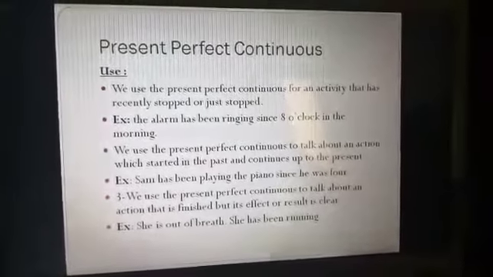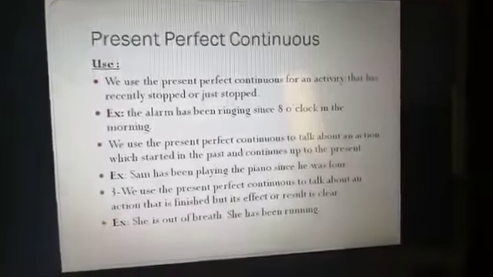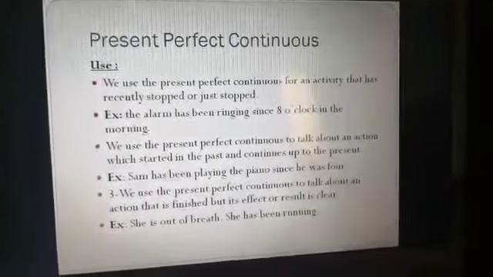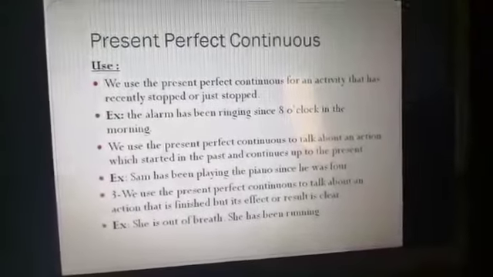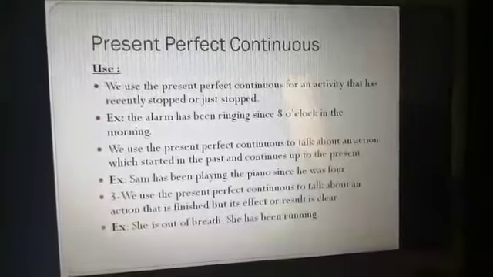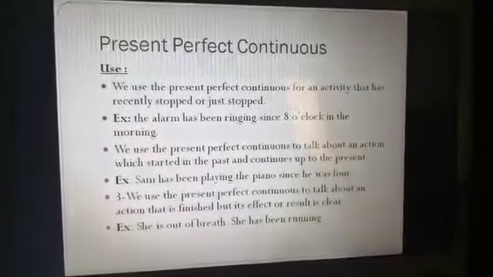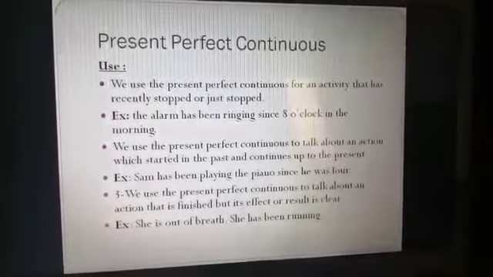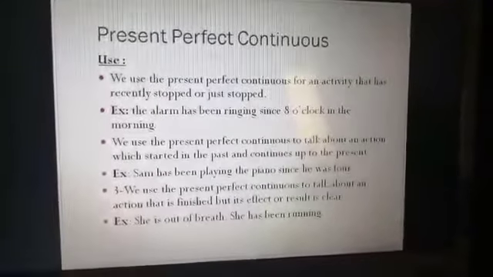Number 3, we use the present perfect continuous to talk about an action that's finished but its effect or result is clear. The action is finished, but the effect is clear. The result is clear. She's out of breath. She has been running. What is the result or the effect of running? She's out of breath.